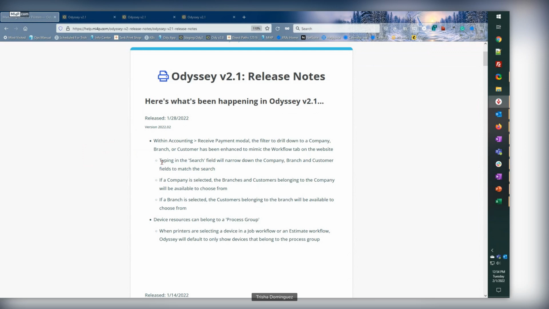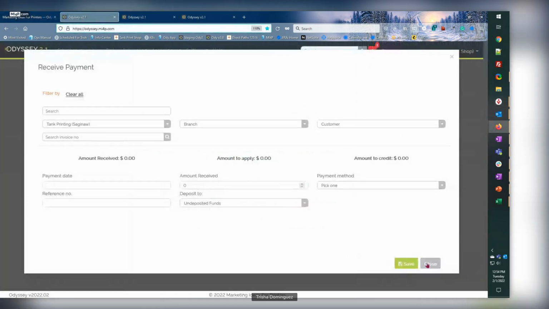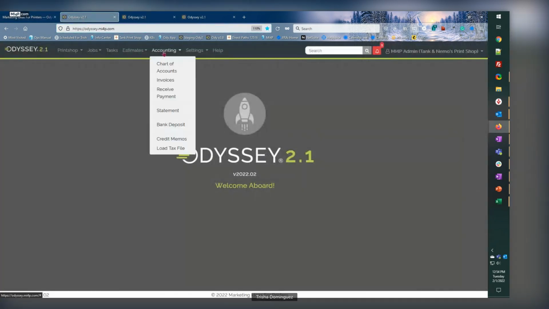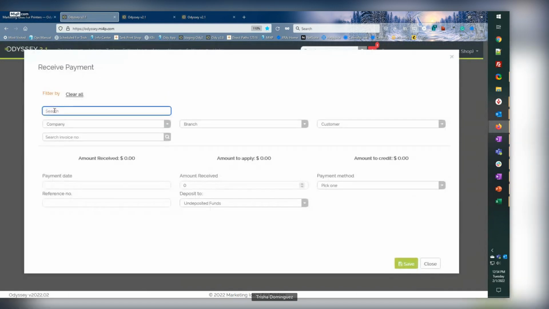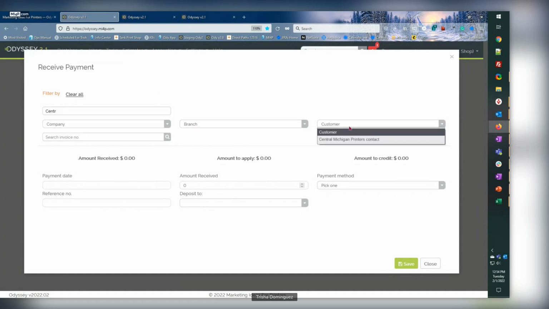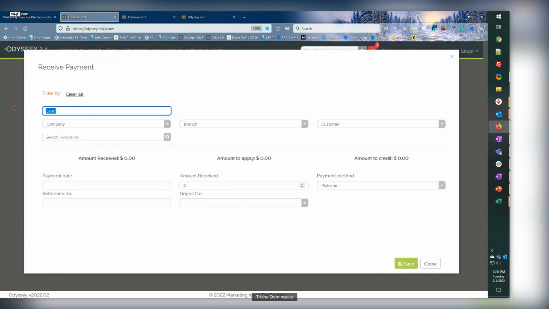What this is referring to is if you type in the search field, this will narrow down the company, branch, and customer fields and only show you matches, or companies, branches, or customers that have those characters in them. So I'm going to go to receive payment. And again, where I had been is under accounting, receive payment. For instance, if you start searching in here, Odyssey is automatically going to show me if there's any branches, companies, or contacts that may have that name. And I do have one customer that has part of these words or characters.